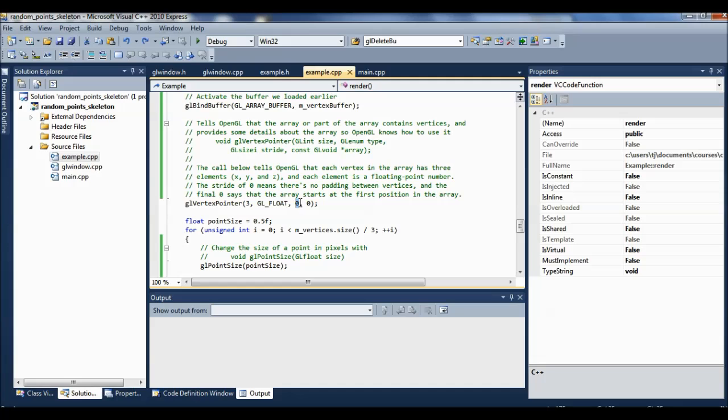This 0 right here is called the stride, and that is just if there's any padding between vertices. Like there could be, I don't know, a character between each set of vertices or something like that, right? So in that case, or something of a specific length between each vertex, then you would put that number. But here all we're storing is vertices. There's nothing in between them, so I put a 0.